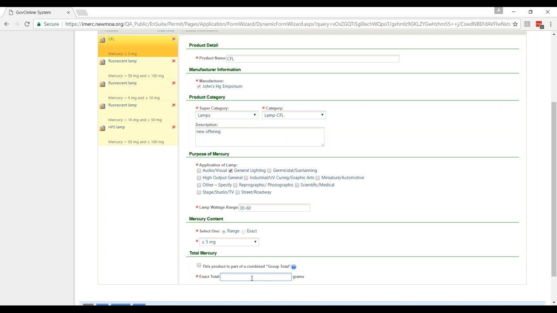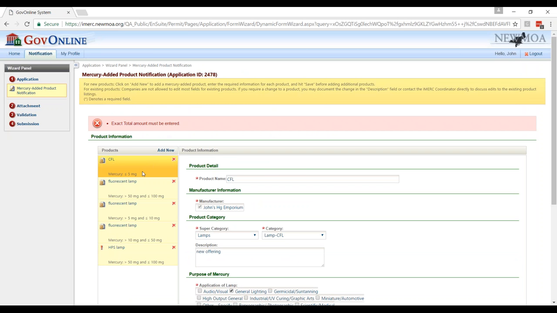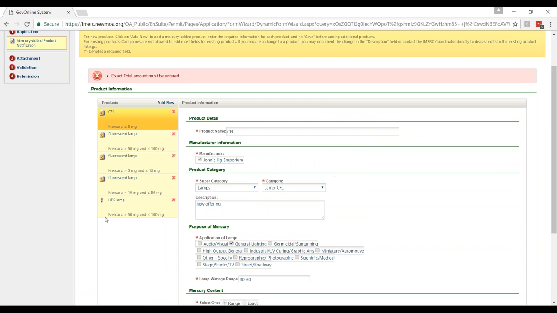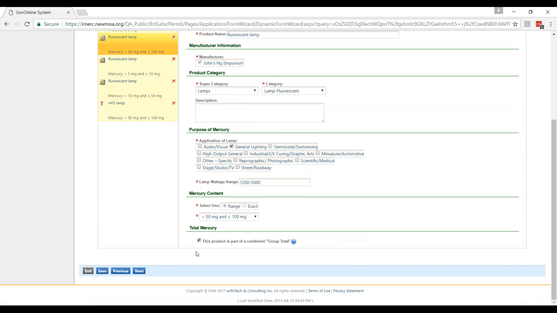But again, this is the most important item. This is where you're going to enter your total mercury for calendar year 2016. So click there. Again, remember not to click the next button, because if I do, I'm going to get an error. I'm missing some information.